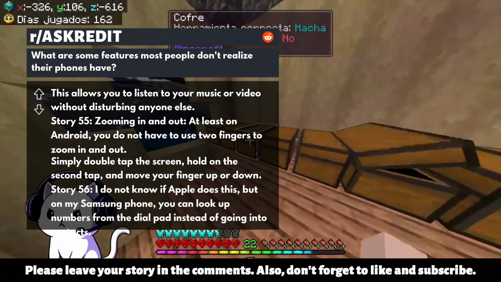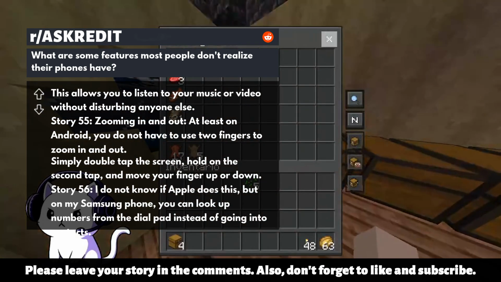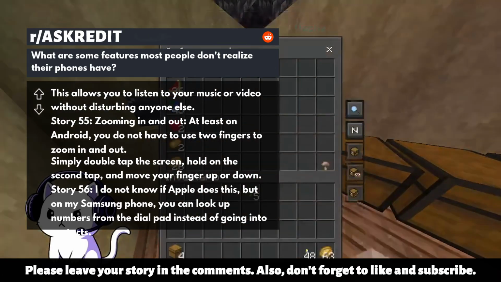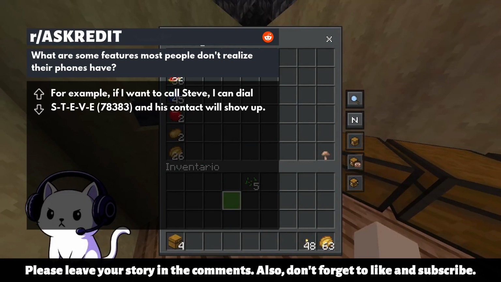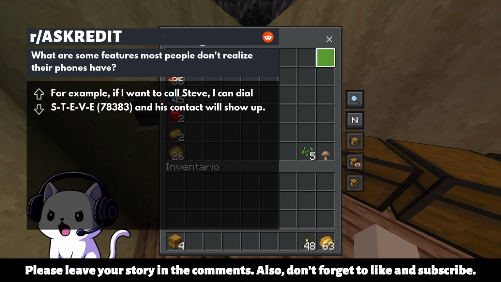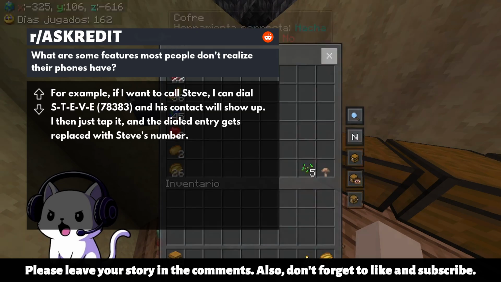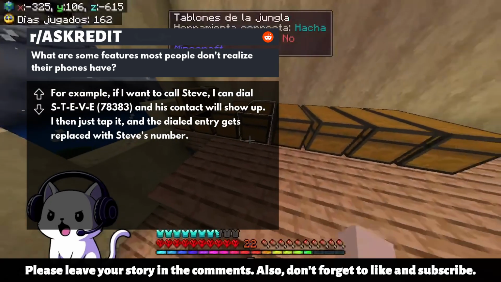Story 56. I do not know if Apple does this, but on my Samsung phone, you can look up numbers from the dial pad instead of going into contacts. For example, if I want to call Steve, I can dial STEVE, 78383, and his contact will show up. I then just tap it, and the dialed entry gets replaced with Steve's number.